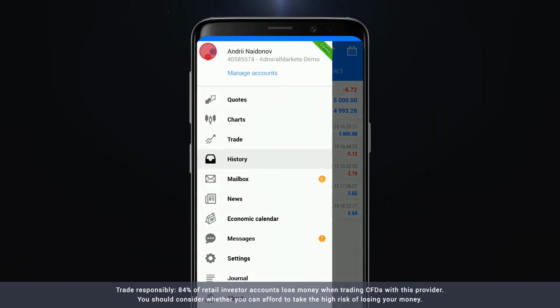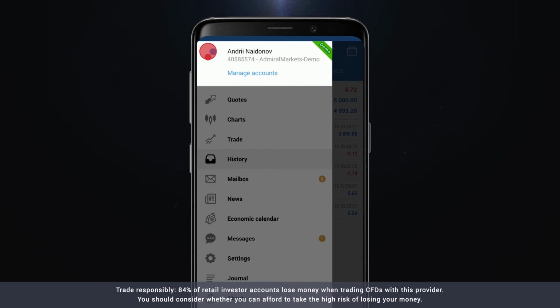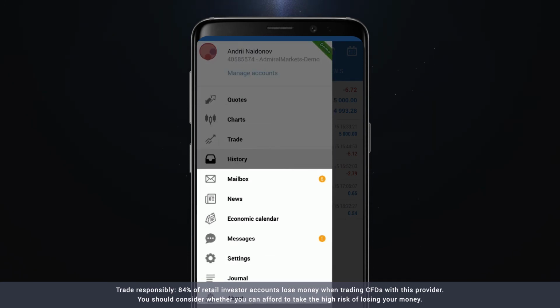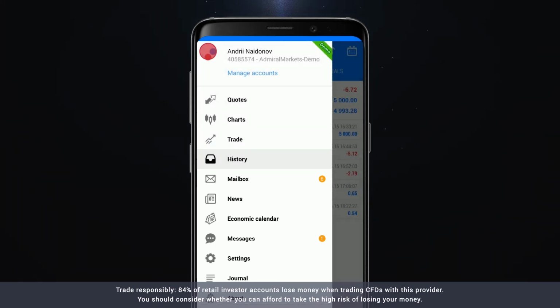Finally, the settings screen is where you can sign into different accounts along with checking announcements in your trading mailbox, market news, and connecting with the MQL5 community.